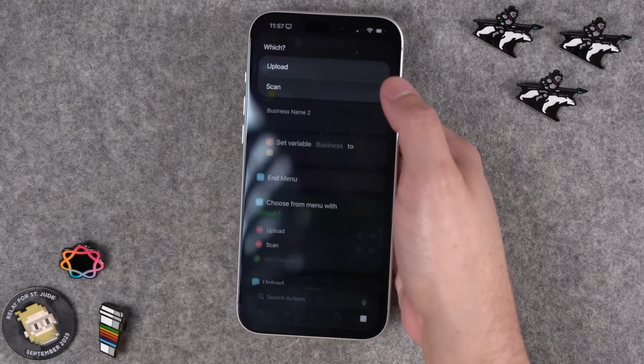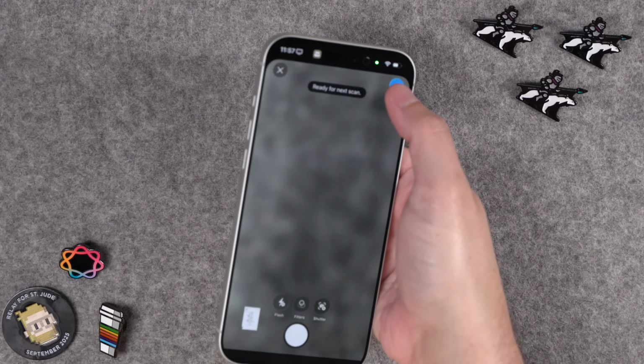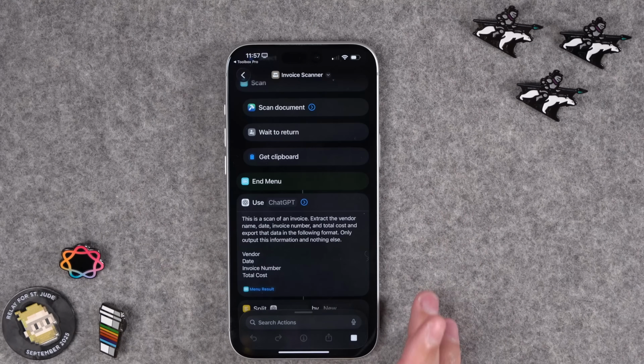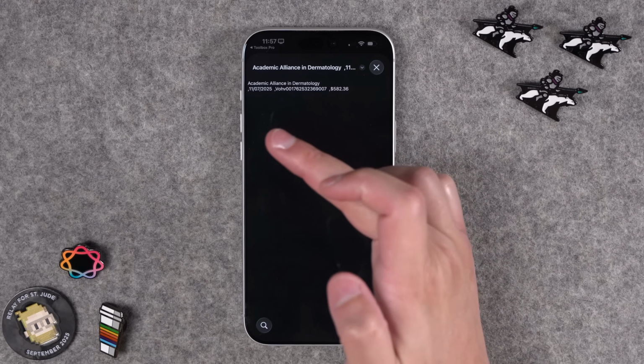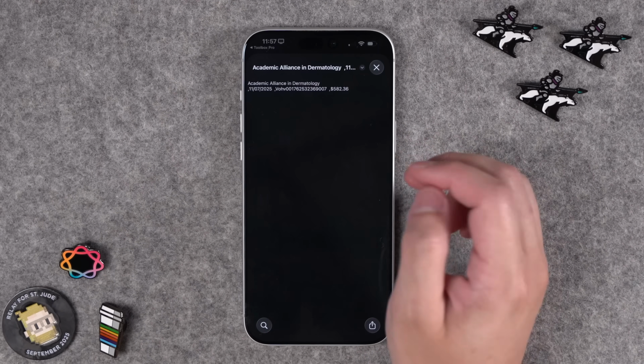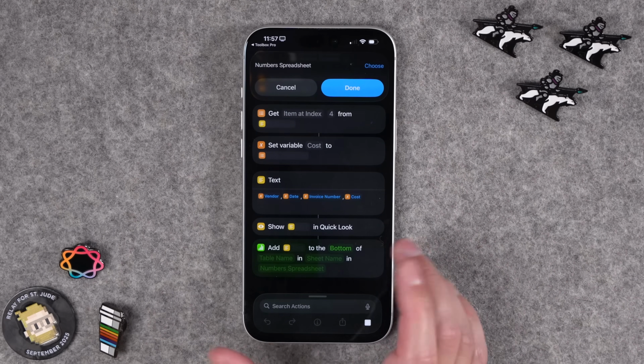Now I'm just going to show this information in Quick Look, but I'll scan it. It goes over to Toolbox Pro. Toolbox Pro scans it. And when I tap the blue check, it brings me back to the shortcut that was waiting for me to return. Now you see it has the business name, the date, the invoice number, and the amount paid. And you can parse that information to a spreadsheet, save it to an Apple Note, whatever you'd like.